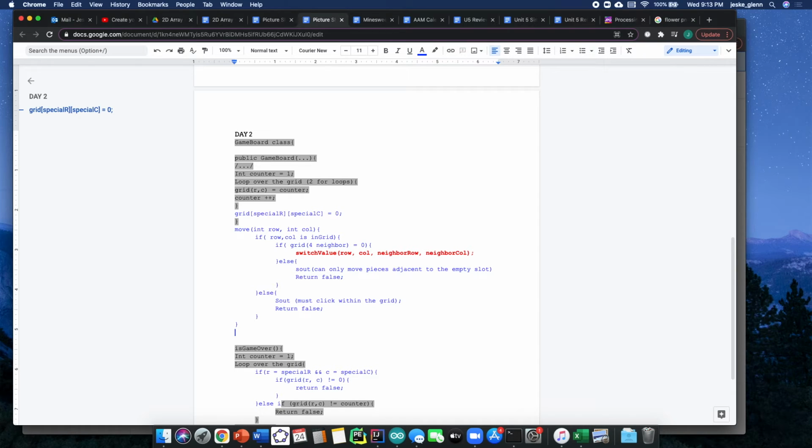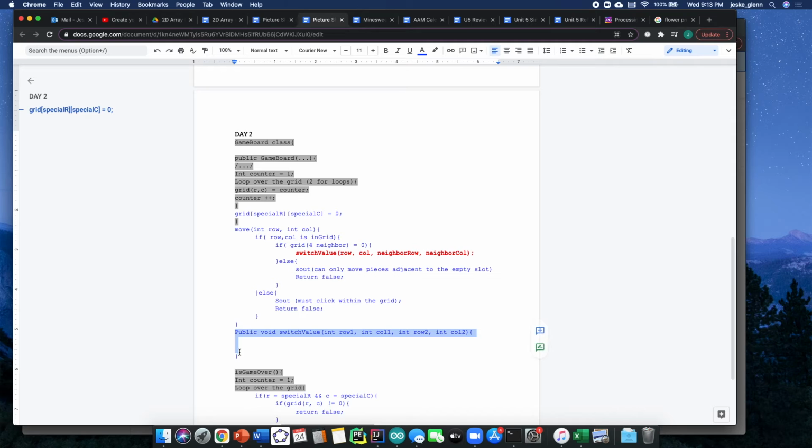Well, that means I want to take the first value and set it to be the second, and I want to take the second and set it to be the first. So I'm going to make a public void switch value method that should take in 4 inputs. I'm going to call them row 1, column 1, and yep, that is a 1, and then row 2, column 2. Okay, and that's going to be my switch value method. So I'm going to put this in red so that we see that these two things go together.